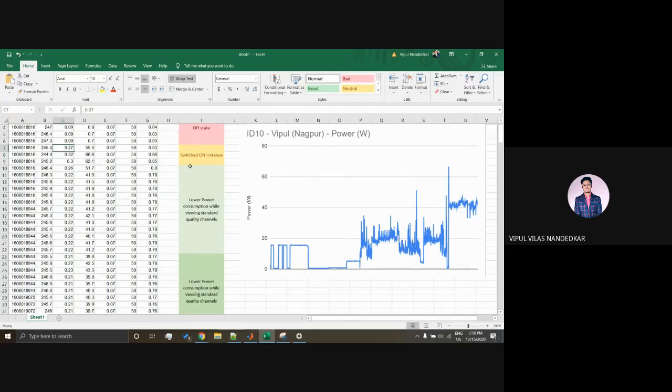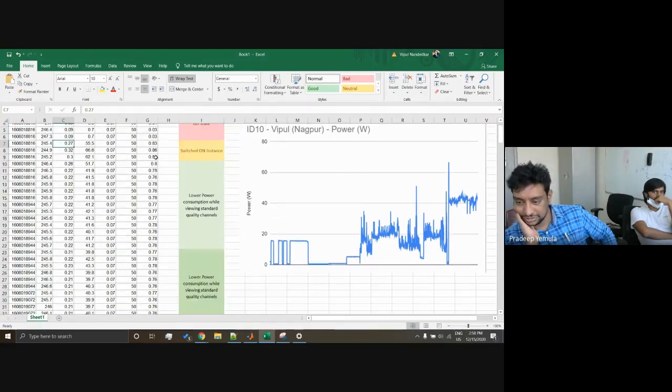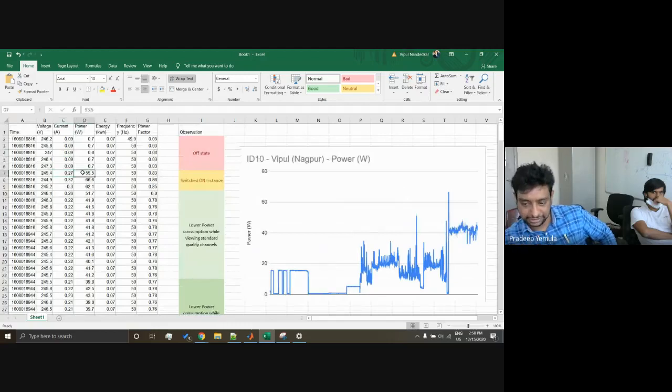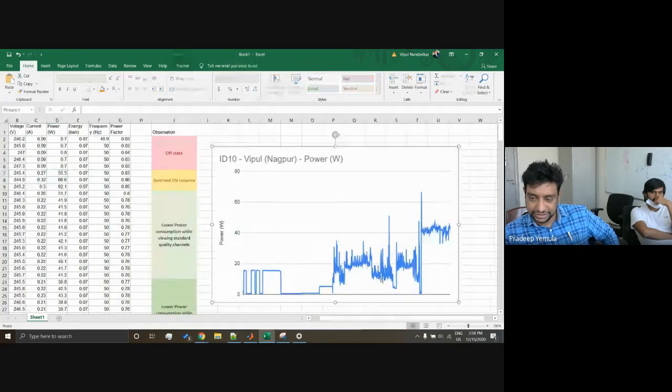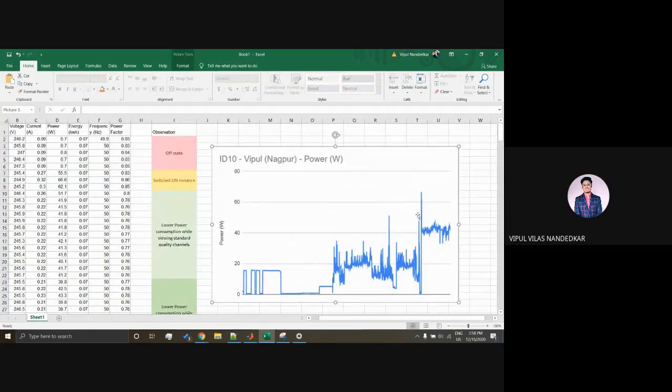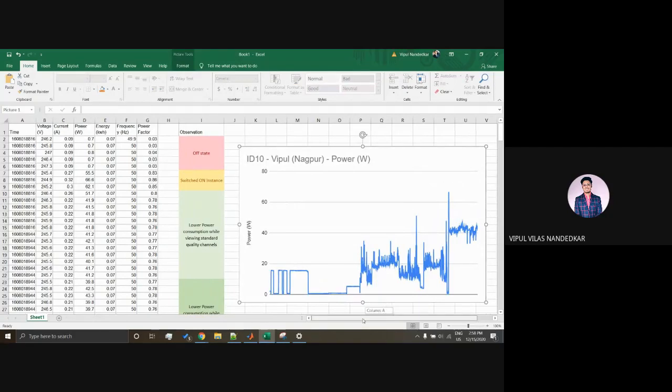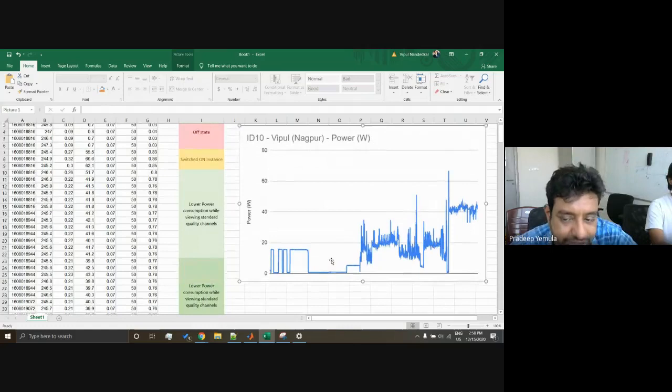Can you show where it is on the plot on the right? Is it here in the middle where it is very low? So I guess it is this one. Maybe this part is there, sir. Actually the power is 55, 56. Okay, yeah.